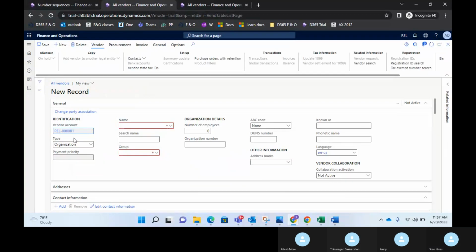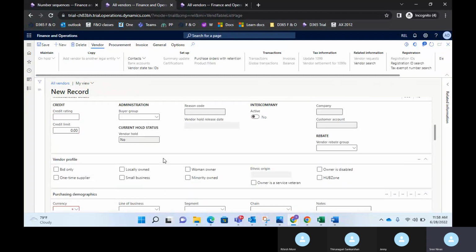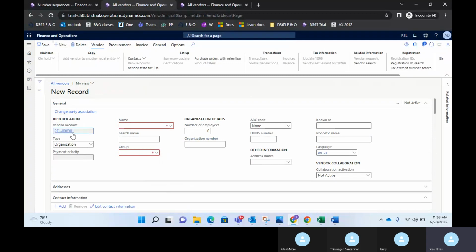For example, now when I click on new vendor, by default 501 has been created. After entering two or three fields, suddenly I have logged out from this software. Once I log back in, even though I didn't complete all these details, if I click on new, it will show Reliance hyphen 502 instead of 501, because the system doesn't know whether you have completed or not. It will generate a new vendor account number.